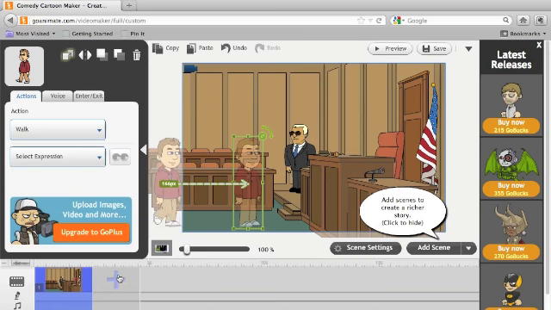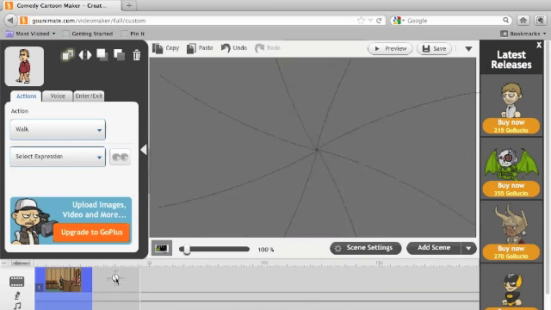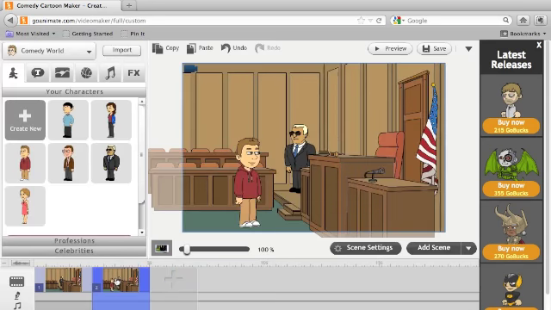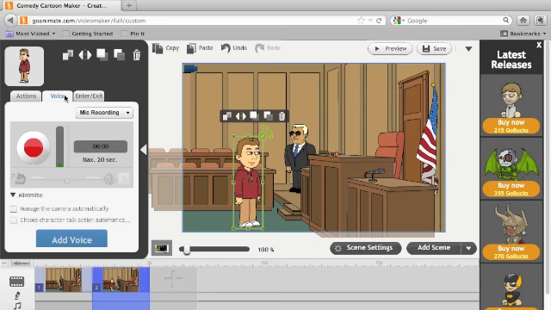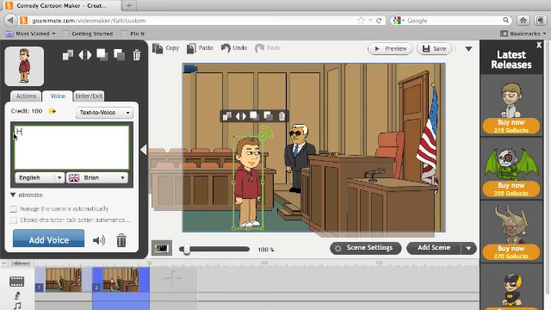So the way you add a new scene is I come down here to the bottom and I hit the plus sign. And that creates a new scene for me. And in this scene, he can talk. So I'm going to click on him. I'm going to give him a voice. Again, I think I'm going to type it. He's going to say, hey, where is everybody?